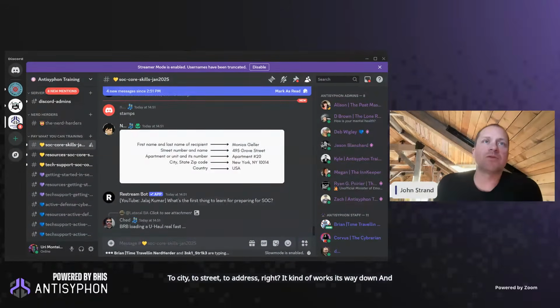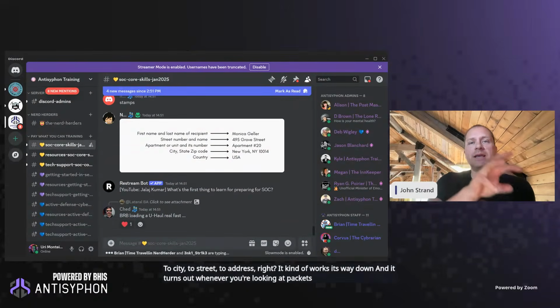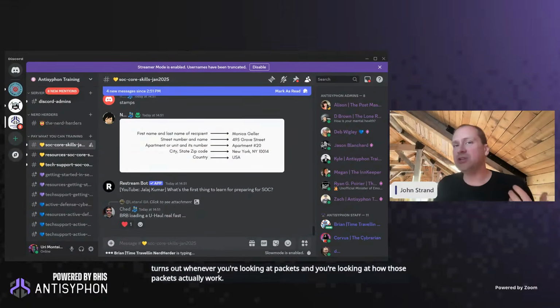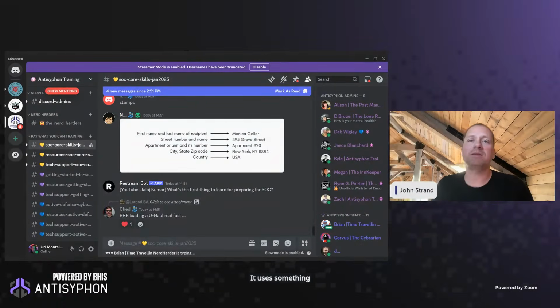And it turns out whenever you're looking at packets and how those packets actually work, it uses something very similar to the way letters would be sent.